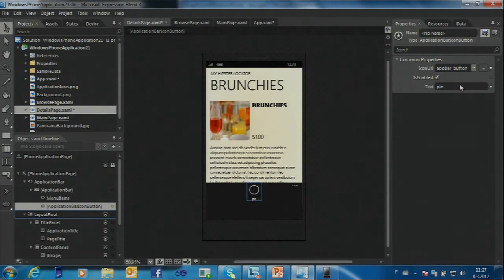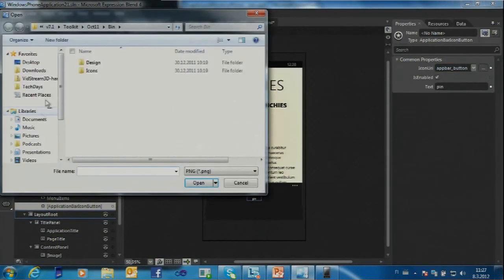To add an application bar, you can add a button, and let's say that the first is pin. So we want to pin this place to the front screen. We have some icons ready over here. Unfortunately, pin is not one of them.